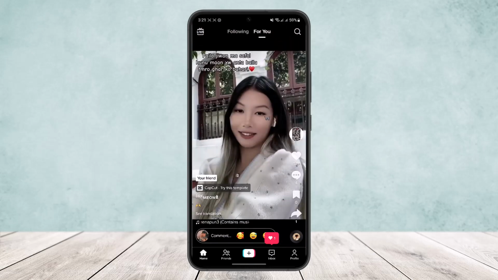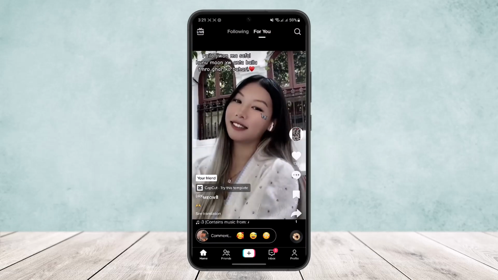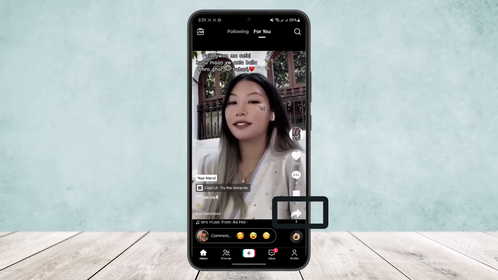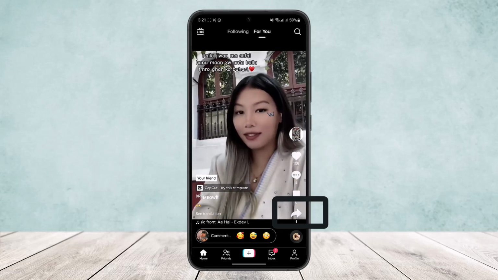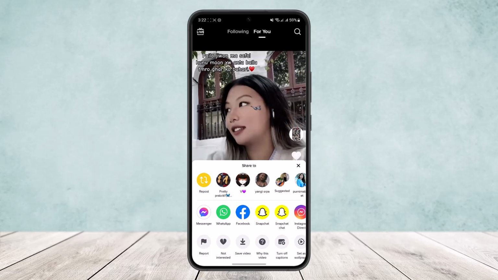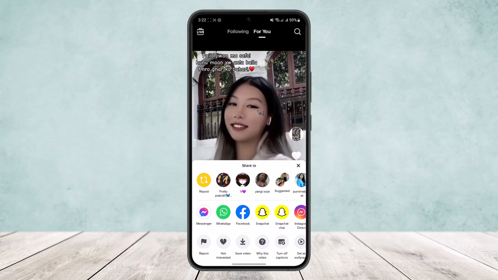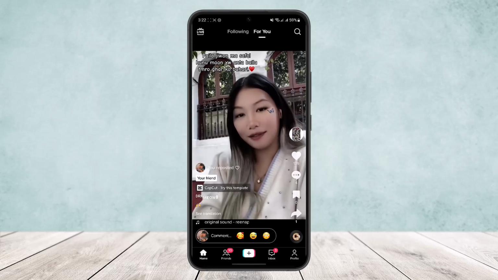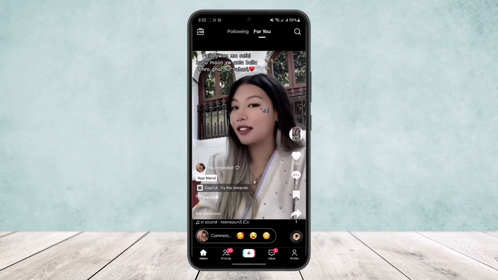Now, if this is the video you want to share, all you have to do is tap on the share icon at the bottom right of your screen. You can see it just below the music icon, and here you'll find the option repost on the screen. Now all you have to do is tap on it and your video will be reposted.